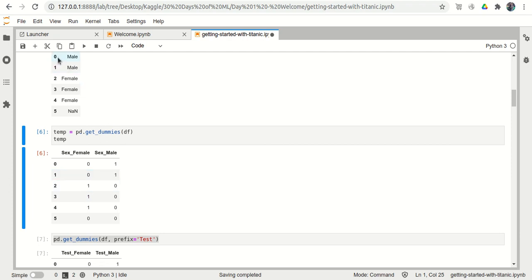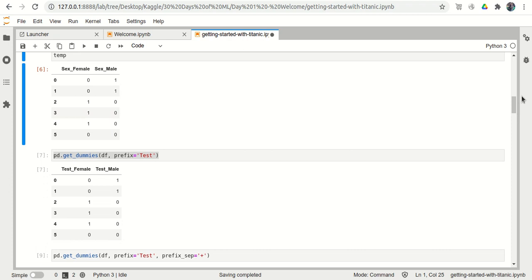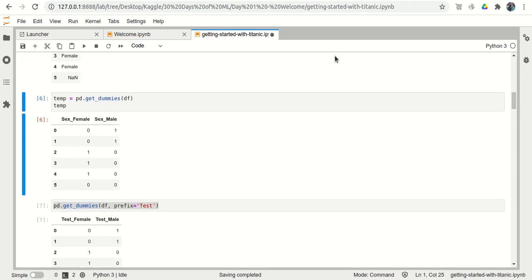You can see in row number 0 we have male, so under the male column we have 1. In row number 1 we have male, and in the male column we have 1, then rows 2, 3, 4 are female. In rows 2, 3, 4, in the female column we have 1, and in the male column we have 0. In the NaN row we have zeros in both. So in this way we can convert our categorical feature to numerical features. We don't have to write our own functions.